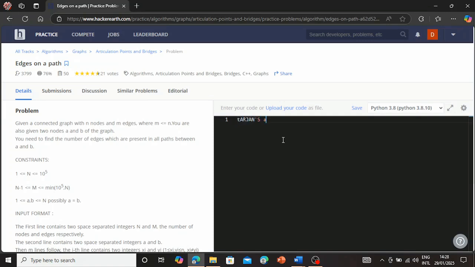Tarjan's algorithm. We will also use the depth first search, and we will also talk about binary lifting. Tarjan's algorithm shall be used to find bridges in the graph. The depth first search will be used to build the bridge tree, and binary lifting to pre-process the bridge tree for efficient LCA queries.